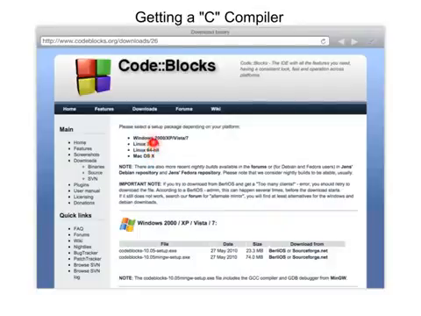Then simply choose the appropriate operating system, and keep in mind that you will want the version of CodeBlocks that includes MingW. So you don't want CodeBlocks 10.05 setup, you want CodeBlocks 10.05 MingW setup. Of course, when you watch this video, it could be much later than when I made this video and the version numbers could change, but you want the version that has MingW included.